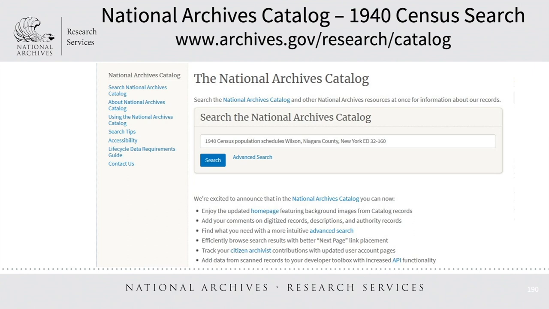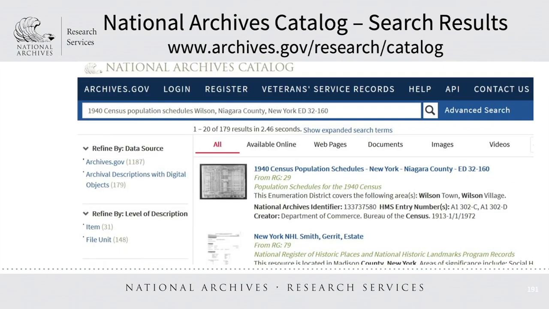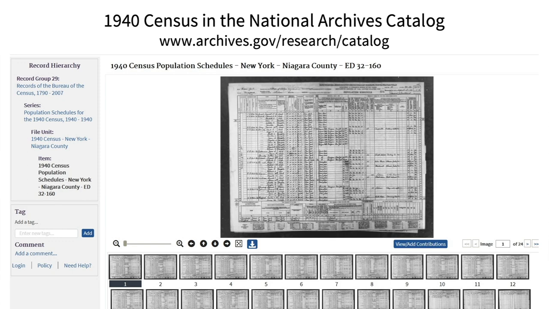I've had the most luck if I search this way. I type in 1940 census, population schedules, and then put in the city name and or county, state, and ED. So in this case, I put 1940 census population schedules, Wilson, Niagara County, New York, ED32-160. Now the ED maps are also in the catalog. So if you don't type in population schedules in your search, you may end up with a link to the ED map instead. So click on the top link here, and when you get your results, you can click on each image as if scrolling through the microfilm.